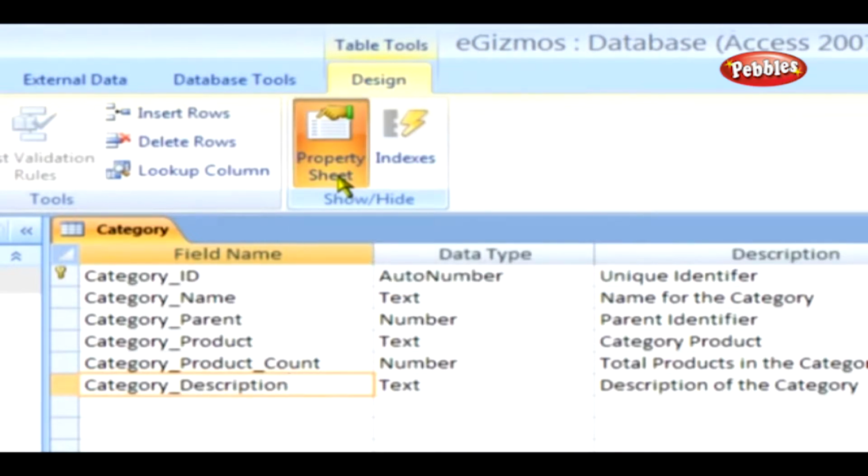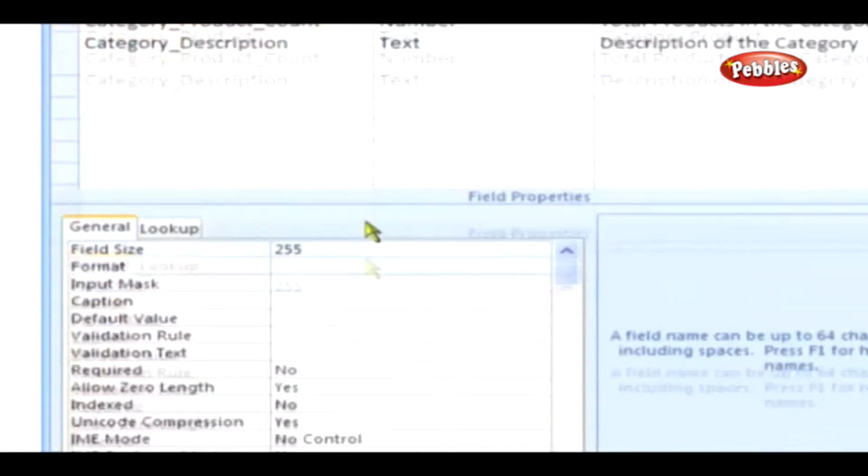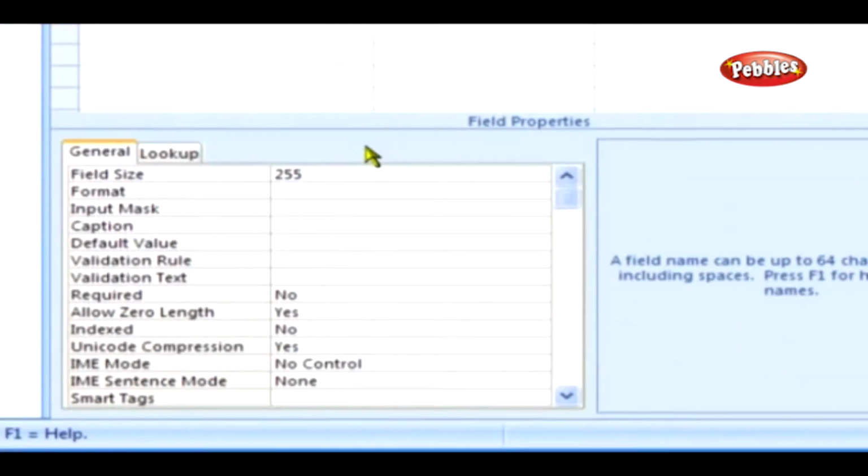To perform table validations, firstly, select the field category name by clicking it. Once selected, the field properties in the design view change to show the details of the selected field. By default, the field size is 255 characters long, which is sufficient for this field.